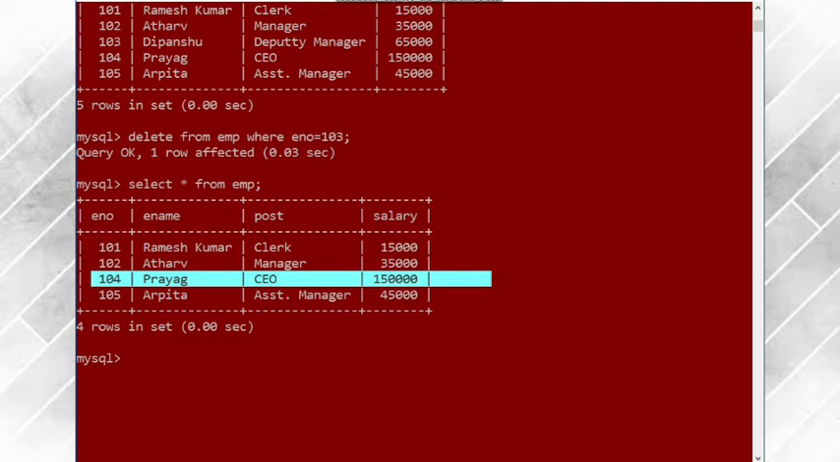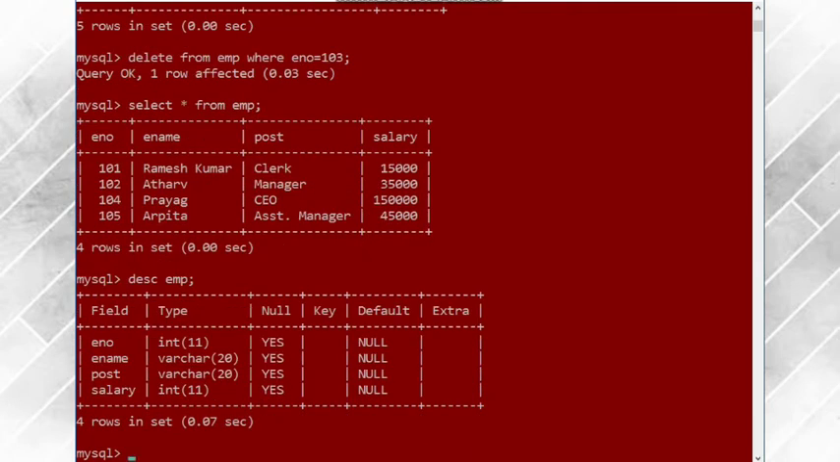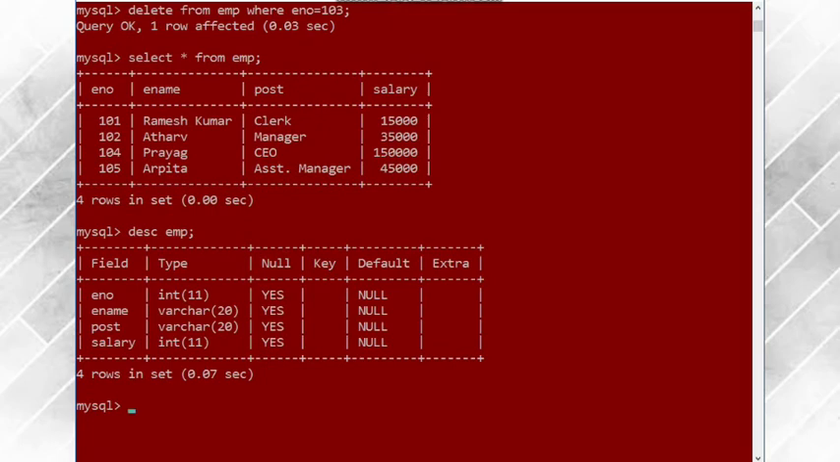Alright, now suppose I want to describe this table. See, after describing the table, I have not defined any primary key in the table, right? After creating the table, if you want to assign a primary key to a particular field, you can do it also by using the alter command. So for that you have to write the same alter table emp. Anything which makes changes in the design and structure of the table needs to be done with the help of a DDL command, because this is the data definition language command.